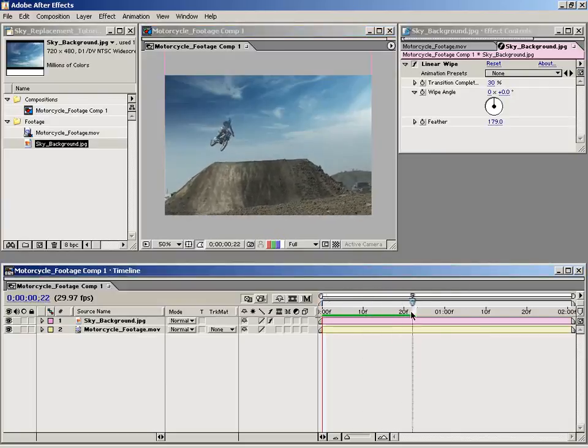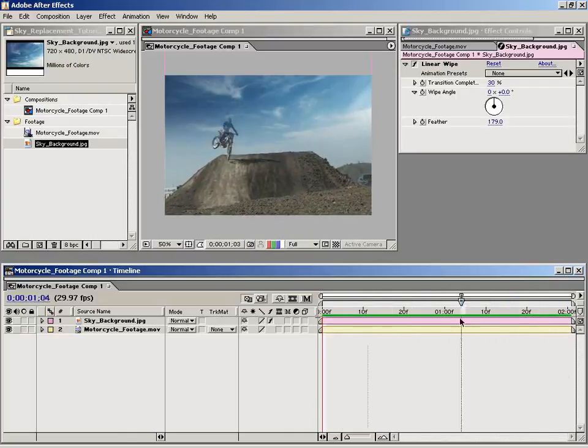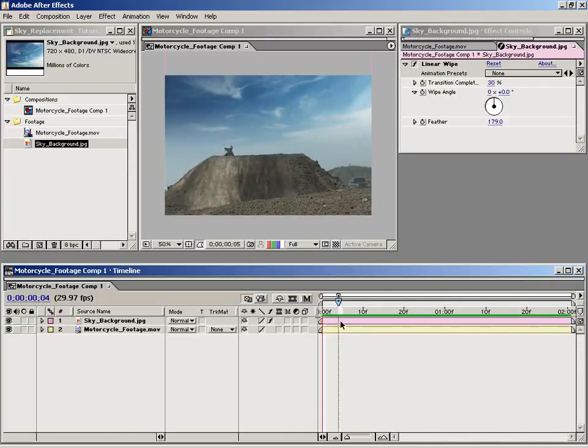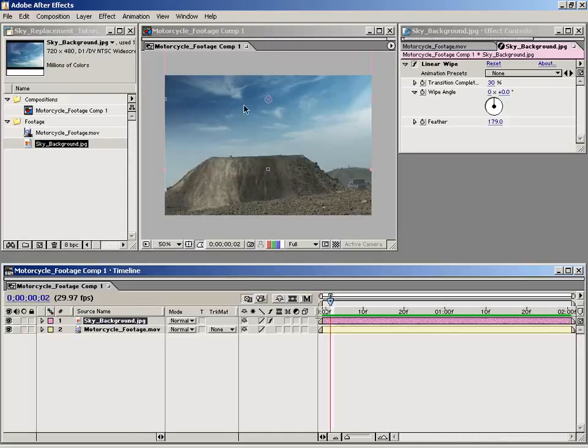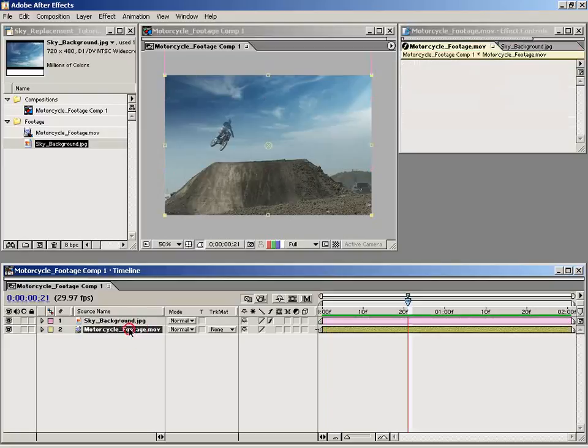So I'm going to scrub through it, and as you can see, we have a problem. Our motorcycle footage shakes around a little bit. And what we need to do is we need this sky background element to lock itself to the motorcycle footage.